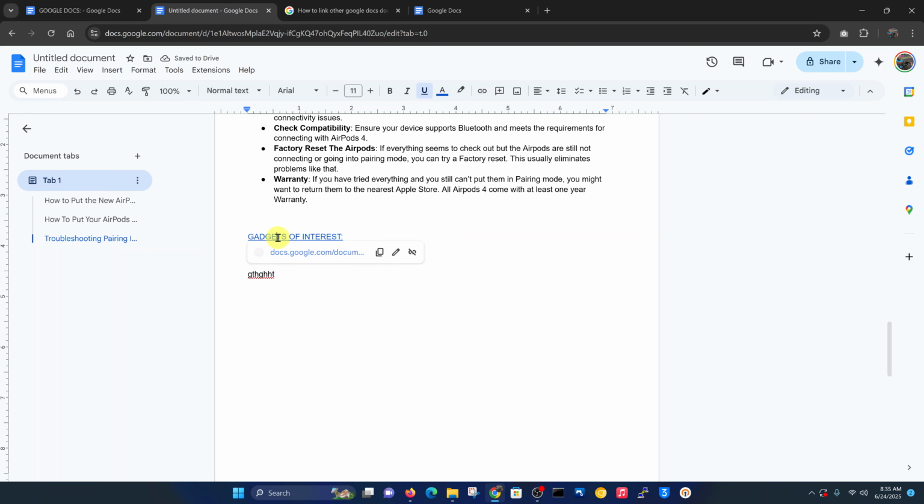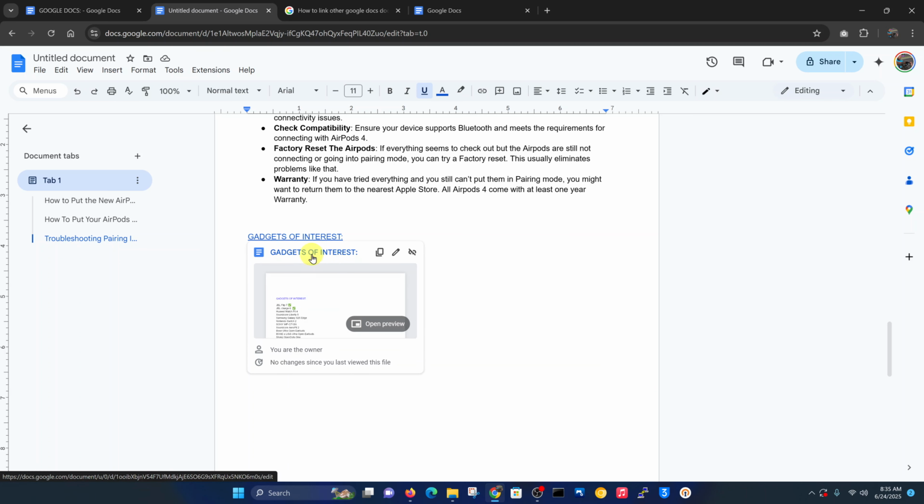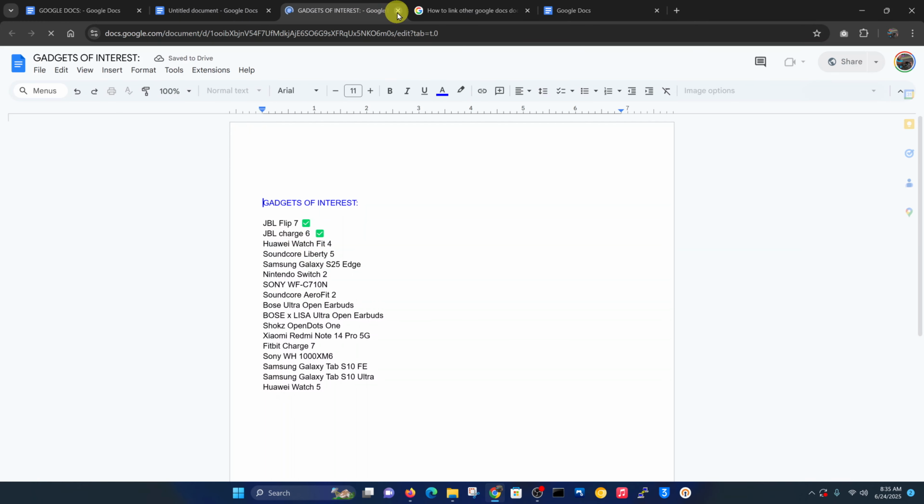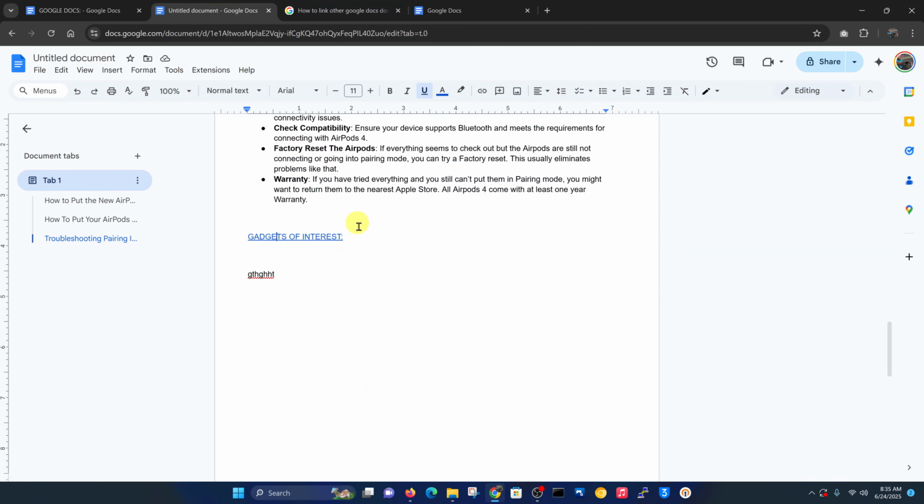Now, if people come and click on this, you can see it gives them a preview, and when they click on the document, it opens for them that particular document. All right. So that is basically how to link a Google Docs document into another one.